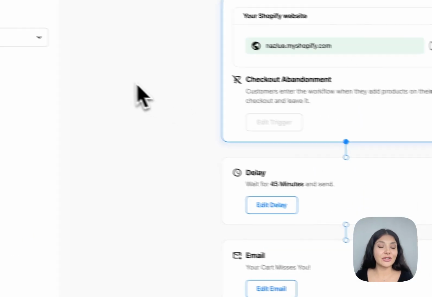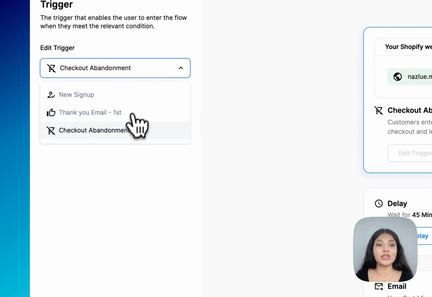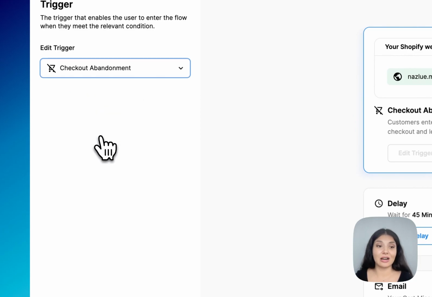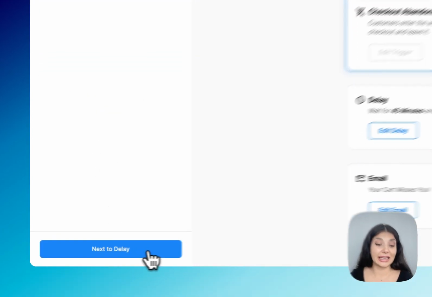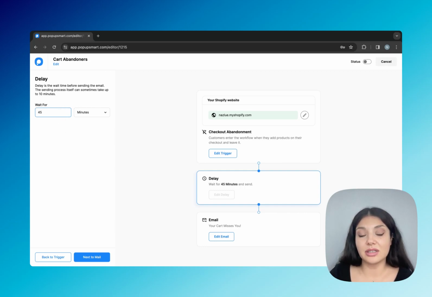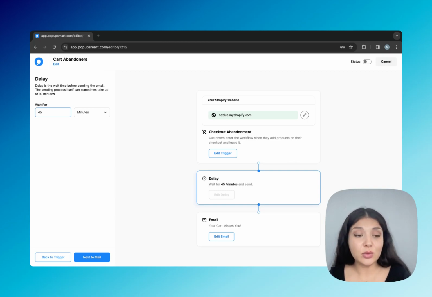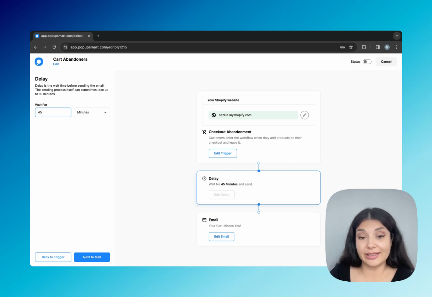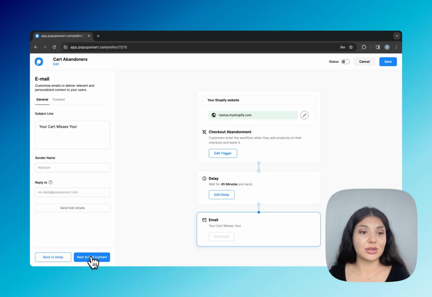Okay, first we have the trigger page. We have already chosen checkout abandonment as our trigger. So let's click next to delay. This is the wait time before sending the email. So when do you want to send your email? Like you can choose, I want to send my cart abandonment email when someone leaves their cart and I want to wait 45 minutes before I send the email. Or you can just go for 10 minutes, 30 minutes. It's up to you. And then continue with next to mail.